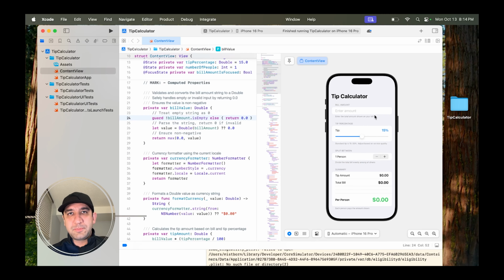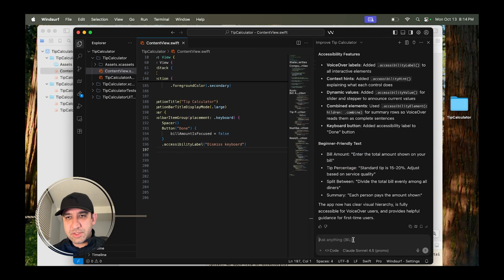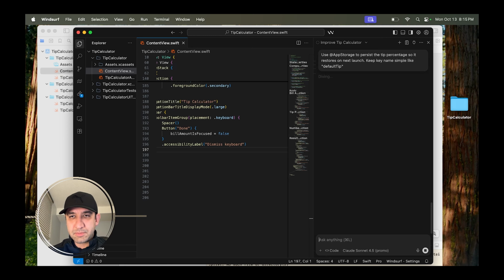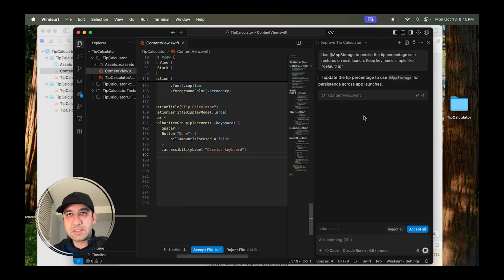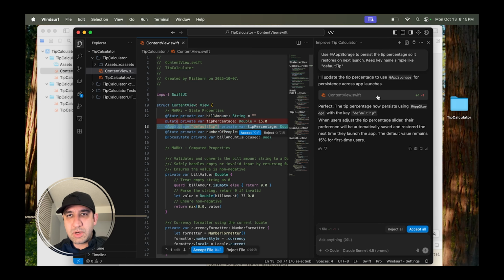So in order to use persistence, we use app storage in iOS, and we go back to Windsurf and simply ask it to use app storage to persist the tip percentage so it restores on the next launch. Keep the name simple like default tip, and we hit enter. Okay, it says I'll update the tip percentage to use @AppStorage for persistence across app launches, and it just made one line of code to modify.